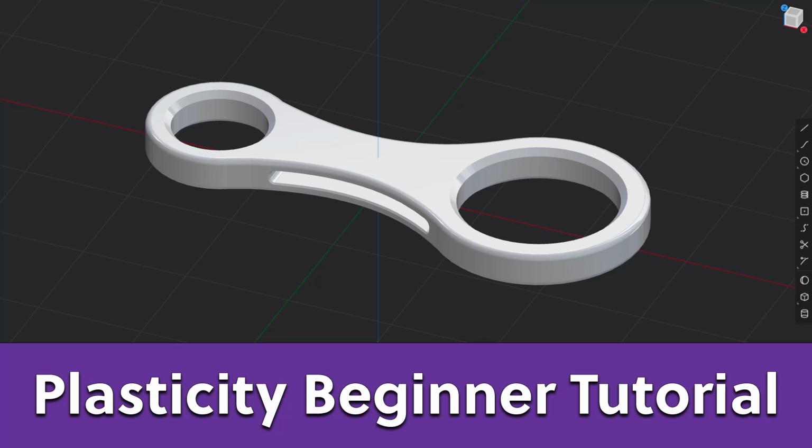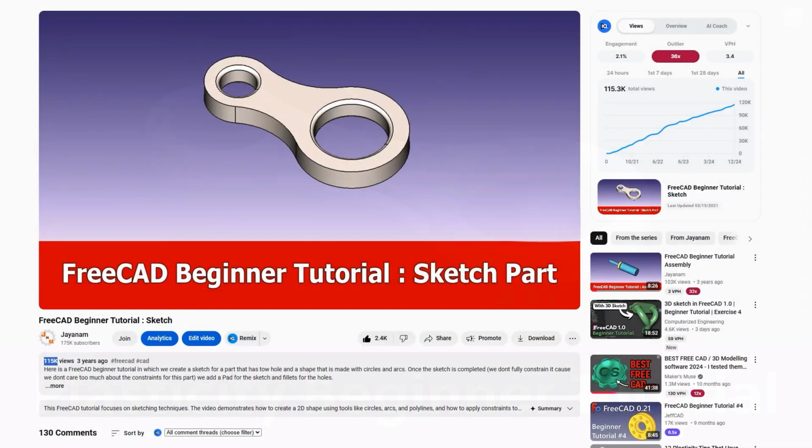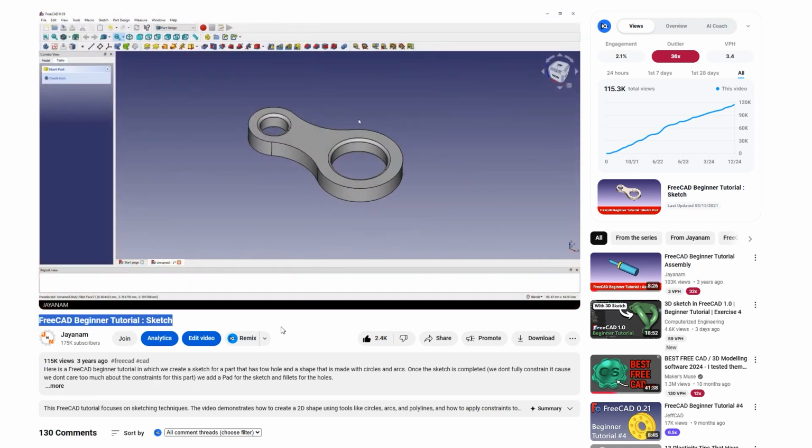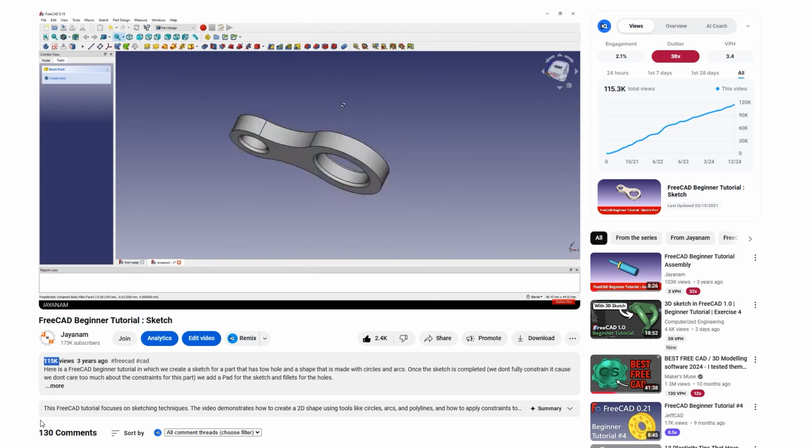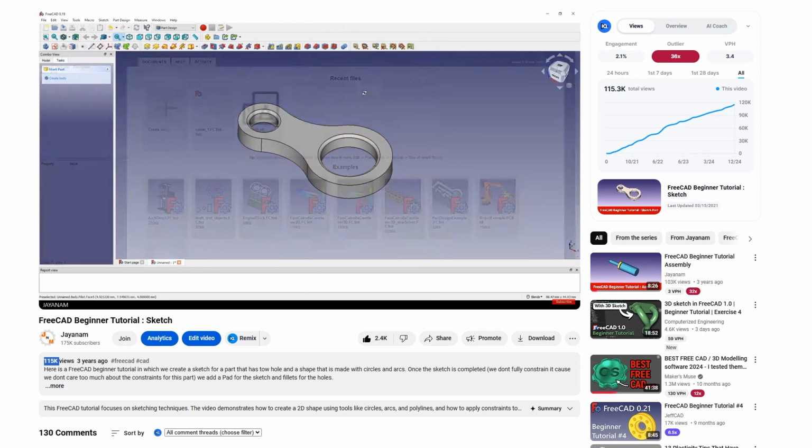Hi and welcome to this beginner tutorial on using Plasticity, an innovative 3D modeling tool designed for hard surface creations. In this I will replicate a project I previously created in FreeCAD, demonstrating how to approach a similar design with this software. Along the way you will learn some basics of the UI, the key tools and essential techniques to model a simple hard surface object.